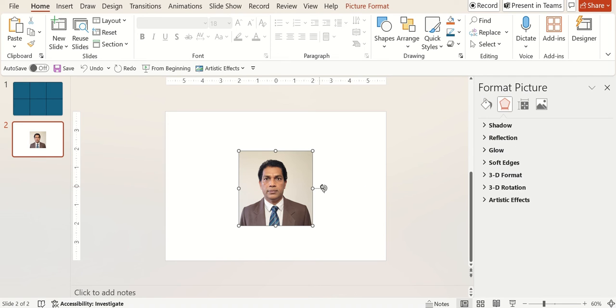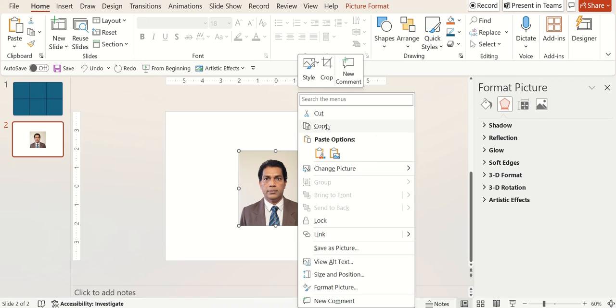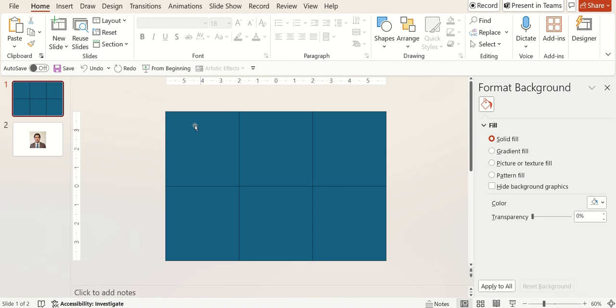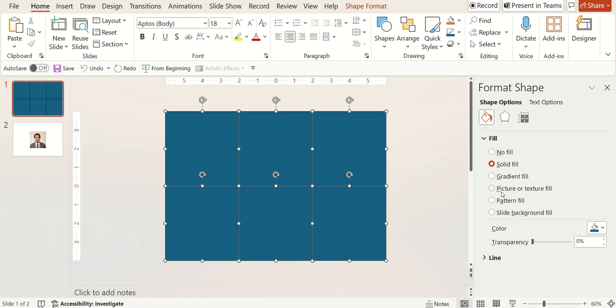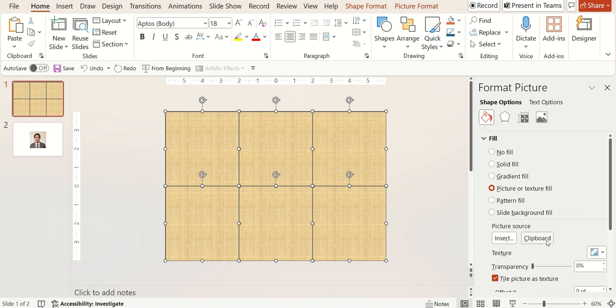Once you're done, then what you have to do is just cut or copy, and then you need to paste it on the square. So highlight or select all, Paste Special as picture, and then click clipboard. Now you have all the 6 images on the square.